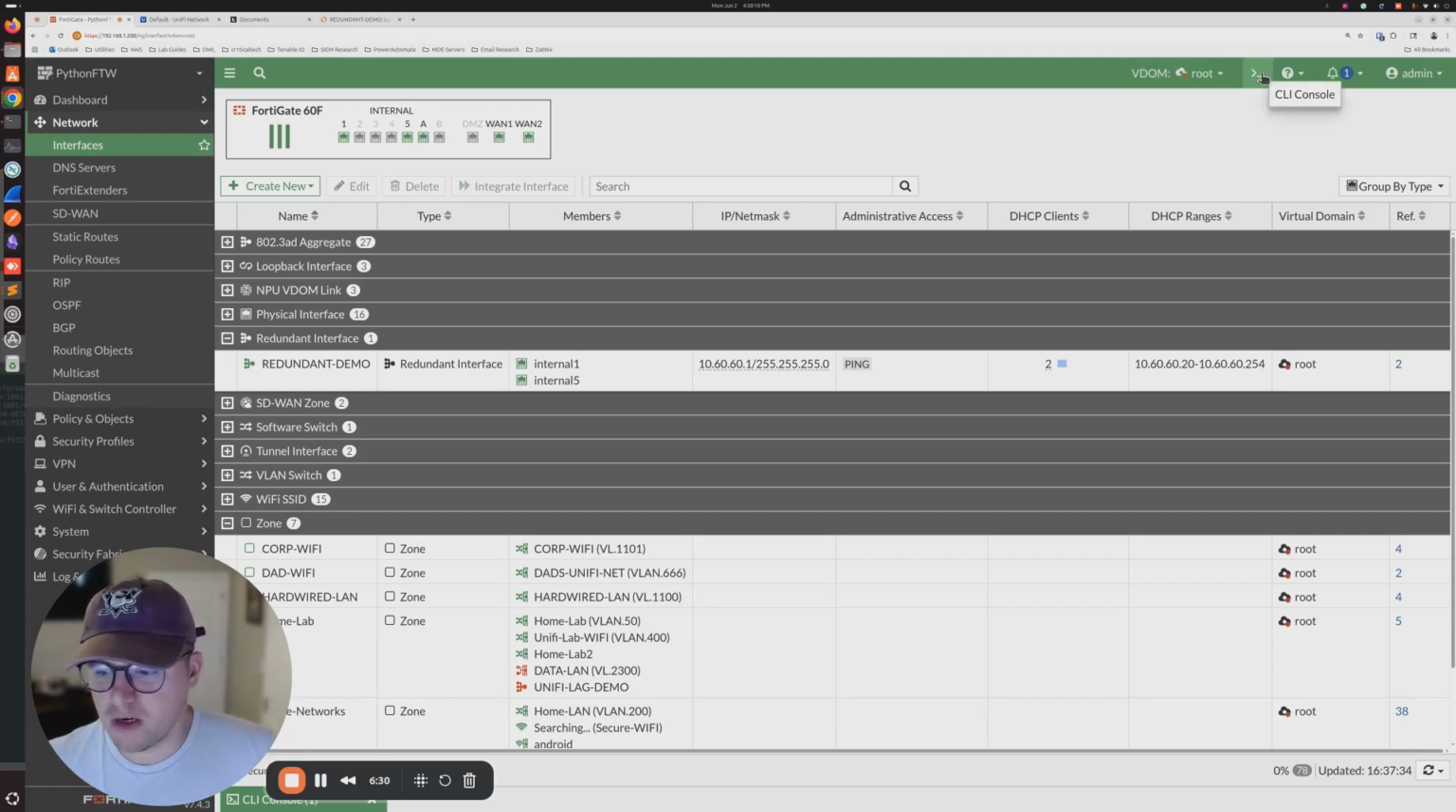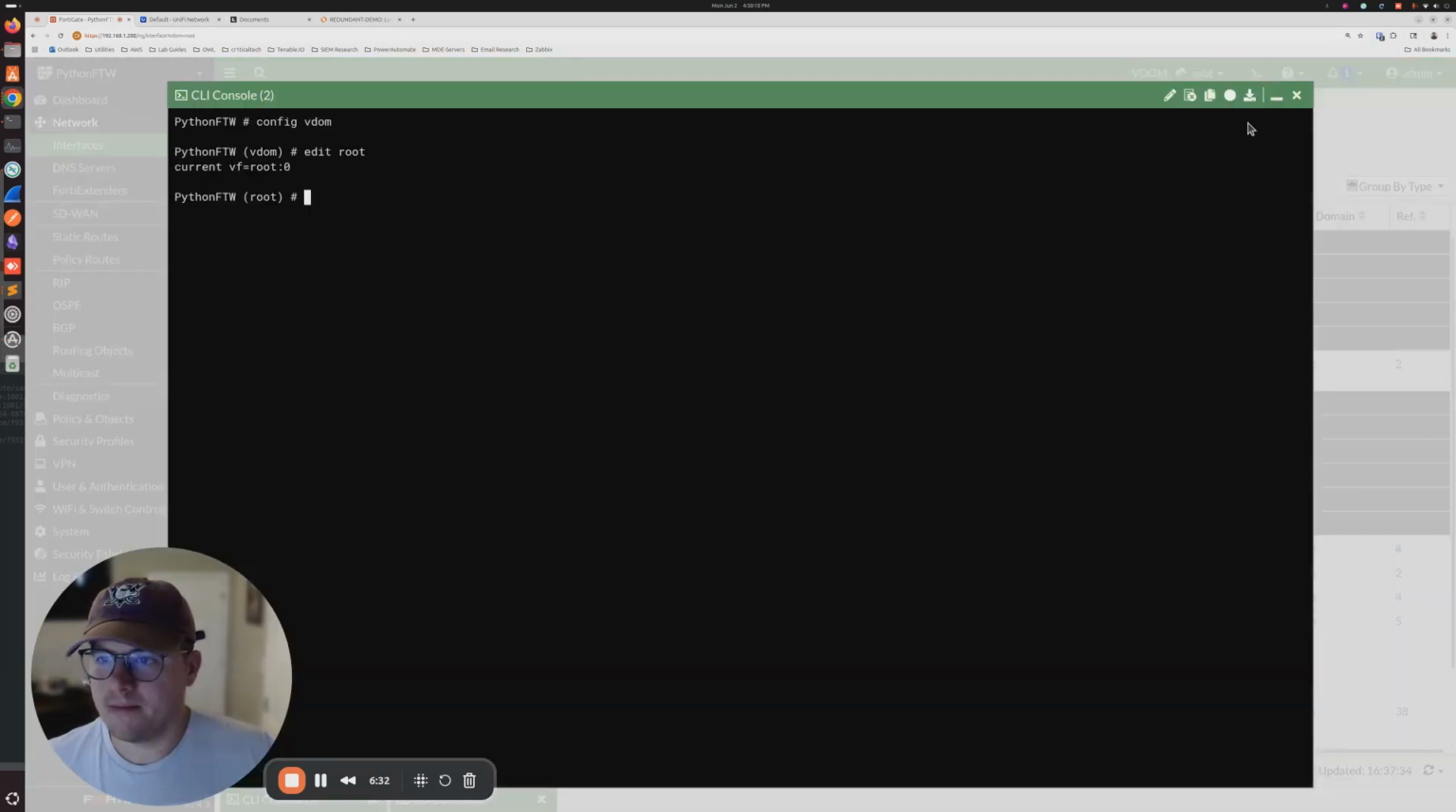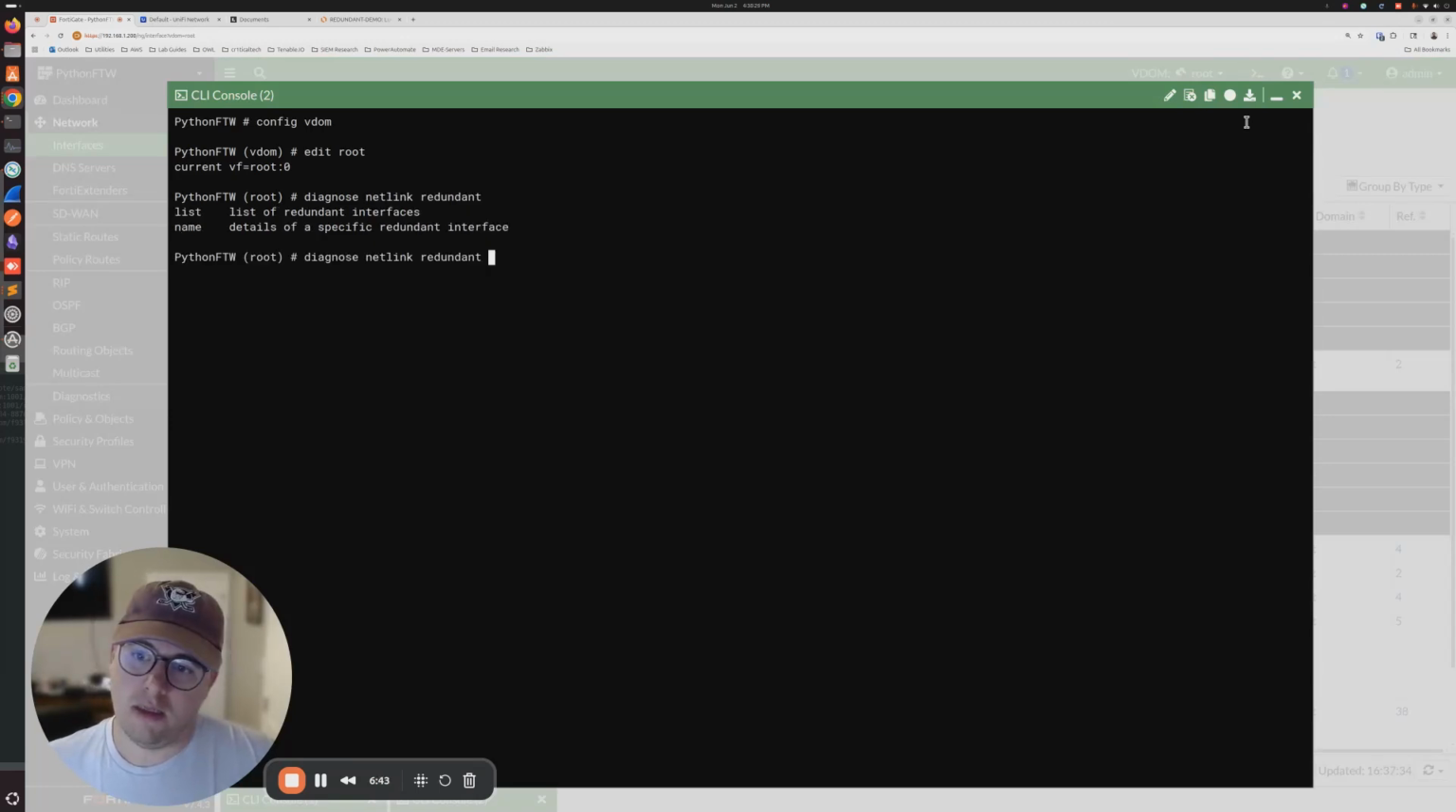So what we're going to do is launch the command line. And the command for this is diagnose netlink redundant name and then redundant demo. You put the name of the interface.